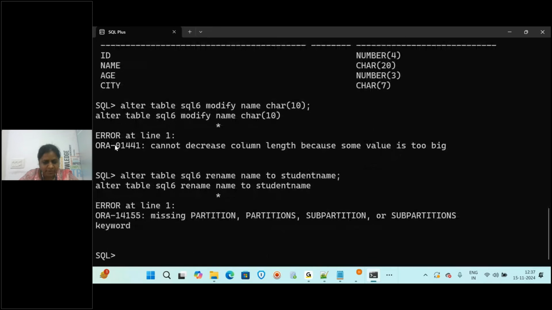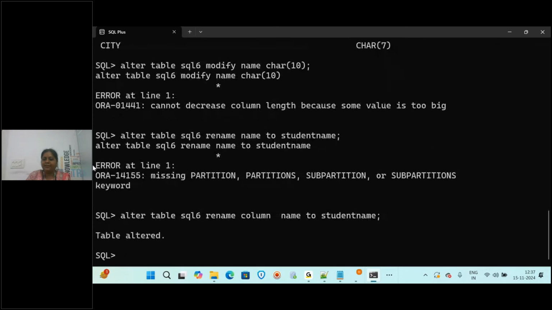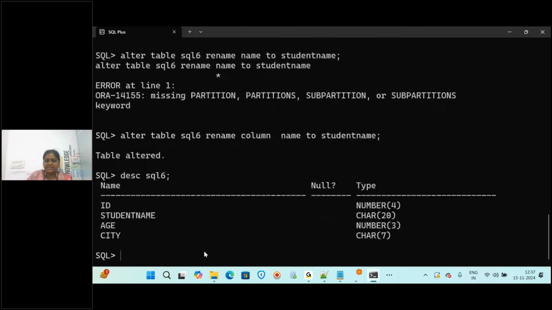So what we wrote: alter table, table name, rename, which means change. What are you changing? The column. Which column? From name to student name. So it says table altered. Let us see here, DESC SQL 6. Is it changed or not? Now here it has been changed from name to student name. Name to student name. Clear everyone? So like this you can alter.